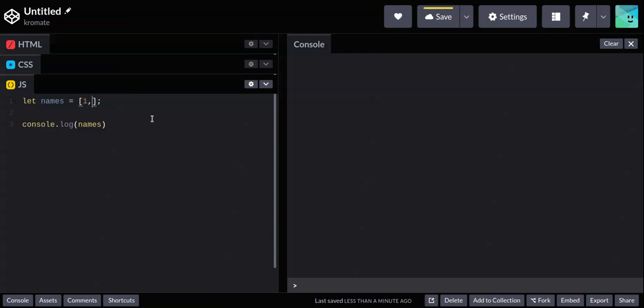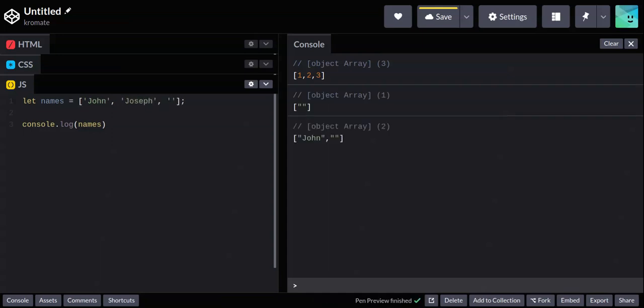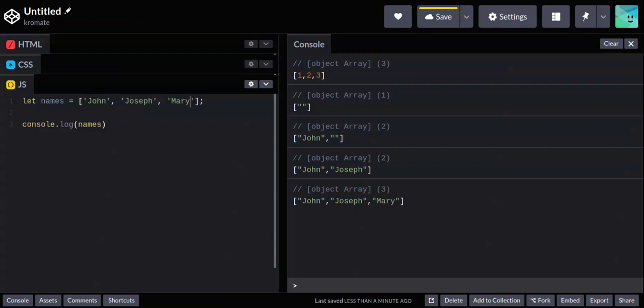Then we can put the values 1, 2, 3, and it creates an array. It's 1, 2, 3. Same thing, absolutely the same. John, Mary. We're going to get the same thing we got. This is just another method of creating an array.